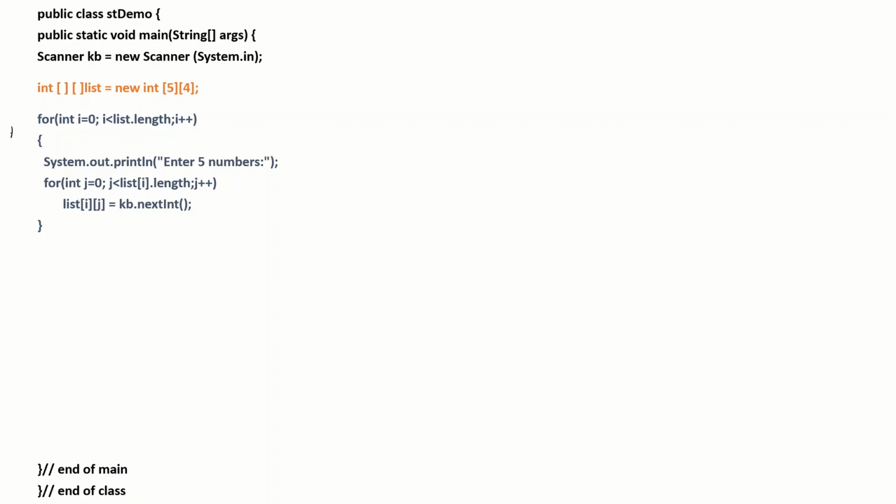So when we have I equals 0, we will ask the user to enter the values, and then we will go for each column, and then we will do the reading. We will read the number and we will save it in location I and J. And then we will go to the second row, so I will be 1, and similarly we will ask the user to enter the values, and then we will read the values.